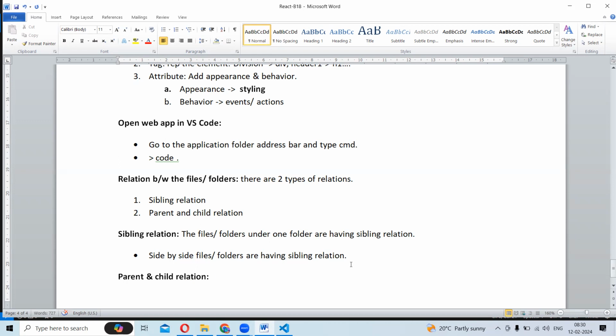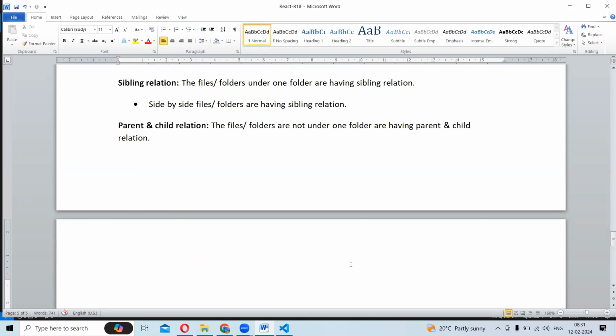Next one is the parent and child relation. For example, straightforward: if the files or folders are not under one folder, then definitely those have a parent and child relation. Okay, now clear, right? Next.